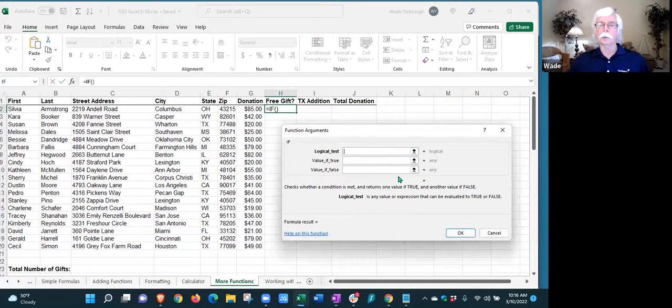So here's my little tool again to help me put in the arguments. It's building my function up here. The first is the logic test. What am I testing? What am I going to base my if decisions off of? What I'm testing is this number, the amount that person donated: is it greater than 75? That's my test. If it's true, I'm going to put the word gift in that cell. I put a double quote to tell Excel this is a word, not a number, and so I enclose that in double quotes. I don't technically have to put anything here, so let's just stop there and see what it does.